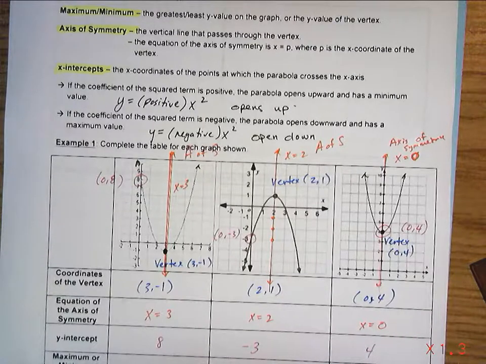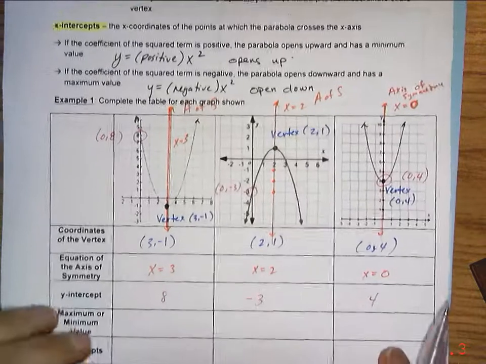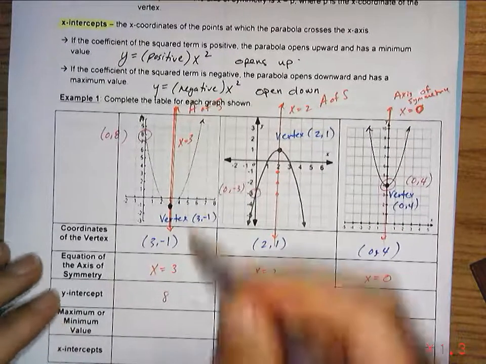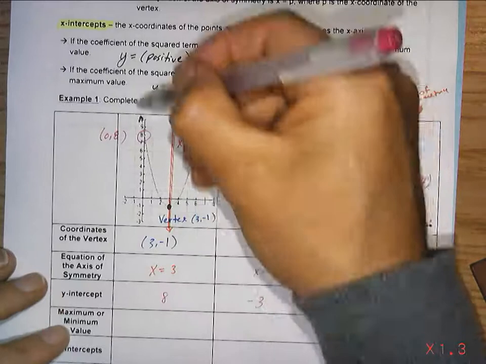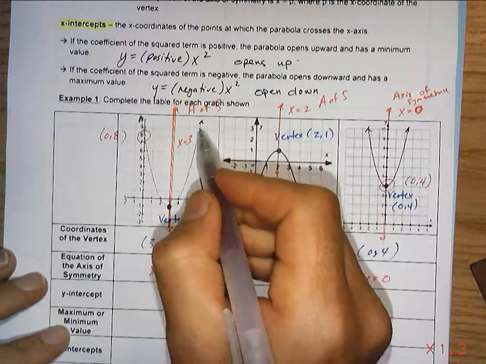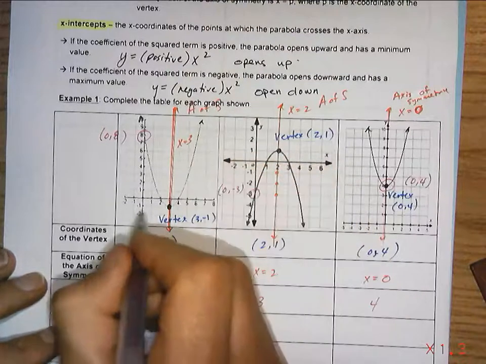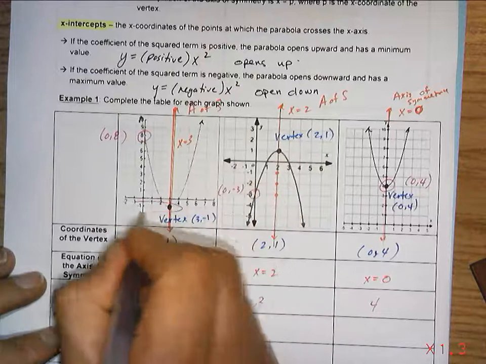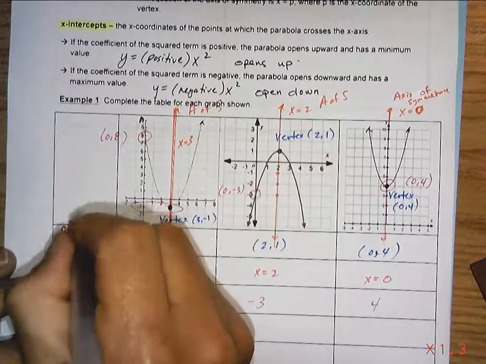Maximum value or minimum value. So that's the largest y value that the function will occur. So we look here, it keeps going up and keeps going up. There is no maximum value. It keeps getting greater and greater. But there is a minimum value. There's a smallest value that it can hit. And that's right there. That's a minimum.